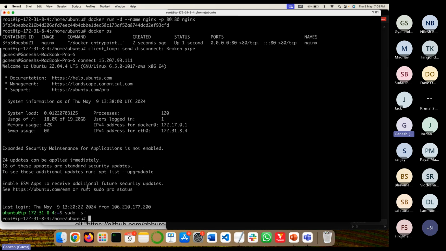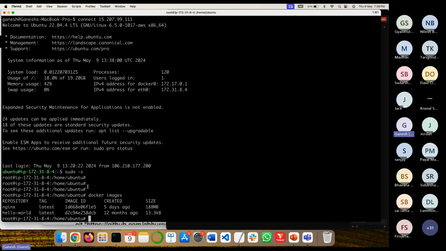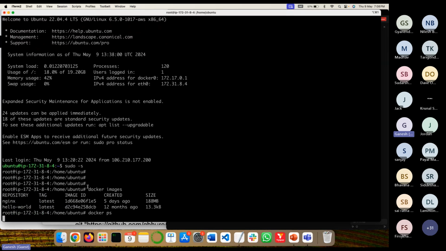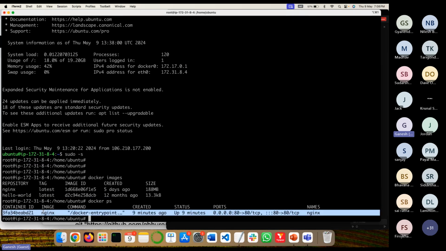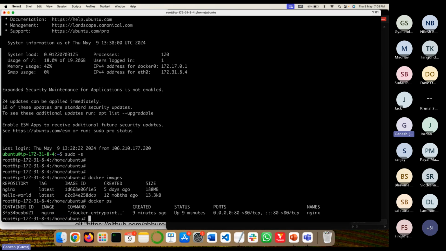So we have seen some basic stuff: docker images, docker ps. In images, we have hello-world and nginx. ps shows the running process, that is called a container. So this is how we run a Docker container using a built-in image which is available on the public registry.